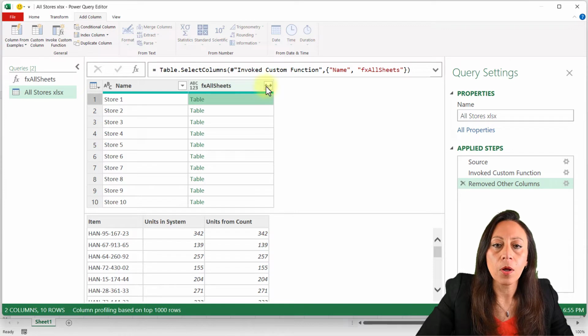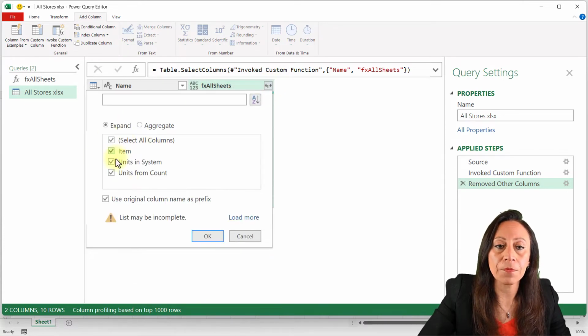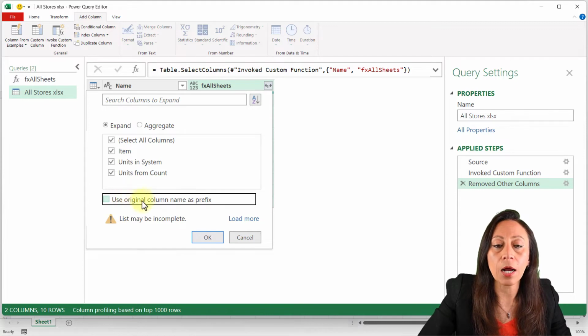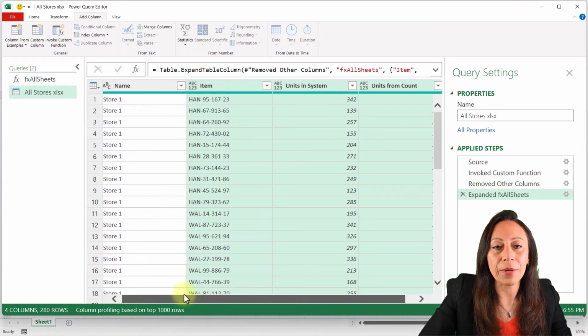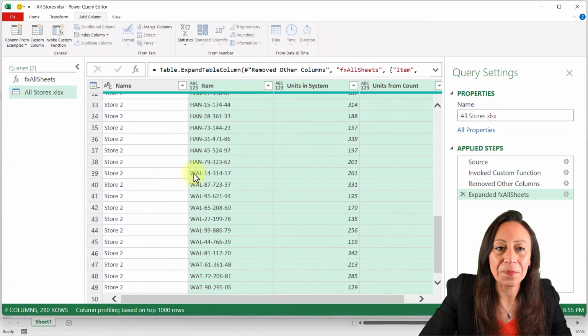Now I'm able to combine all this information in one table. I'm going to click here to these two rows, click there, and I can see the name of the columns. I can select all the columns that I want to bring. I want to bring all of them. I want to remove this. I don't want to use the original column name as prefix. And it says list may be incomplete, just to make sure that everything is coming to my table. I'm going to click here where it says load more. And now you can see that we don't have any warning. I press OK. All our information has been consolidated.